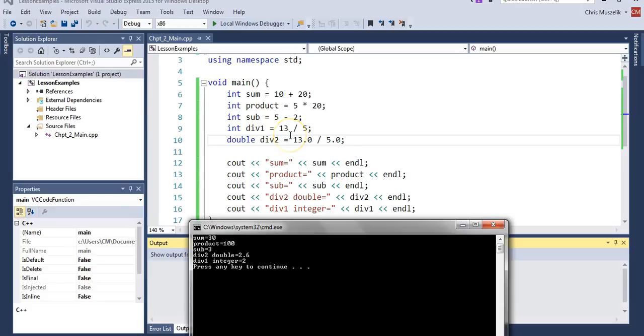Since both these operands are integers, 13 divided by 5 is equal to 2 remainder 3. What's going to be the evaluation of this expression is going to equal 2. What's going to get thrown away is the 3, and that's why we're getting integer division over here. Okay, so just be aware of that.